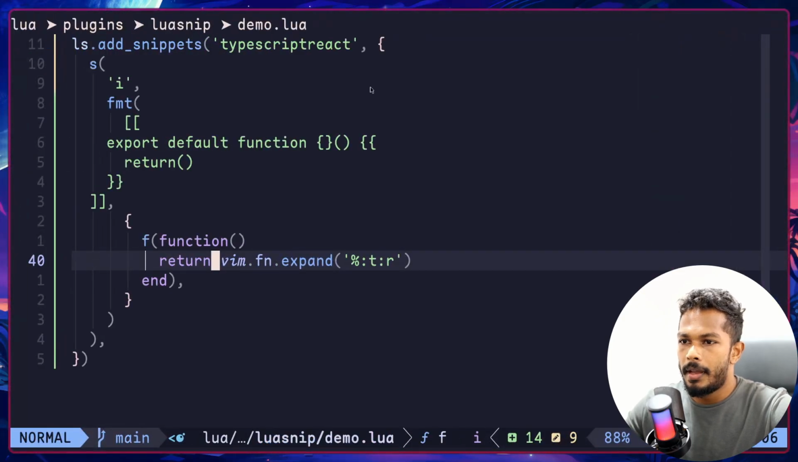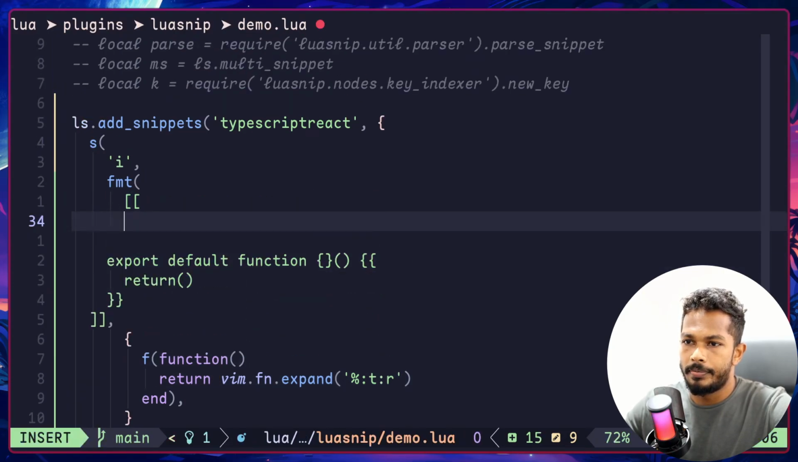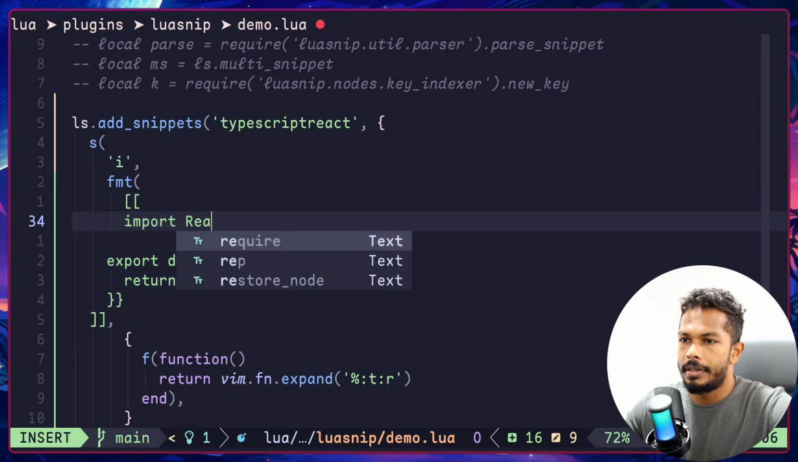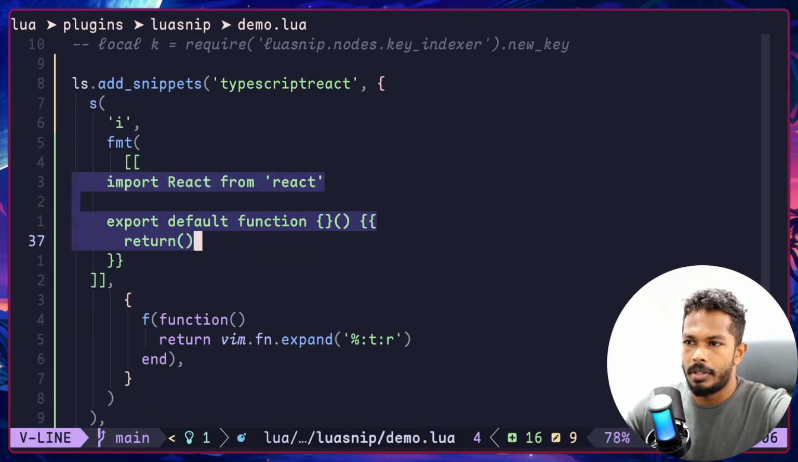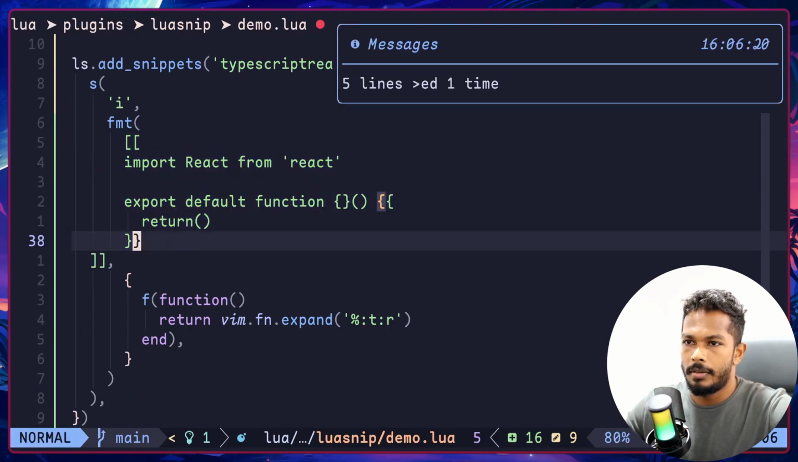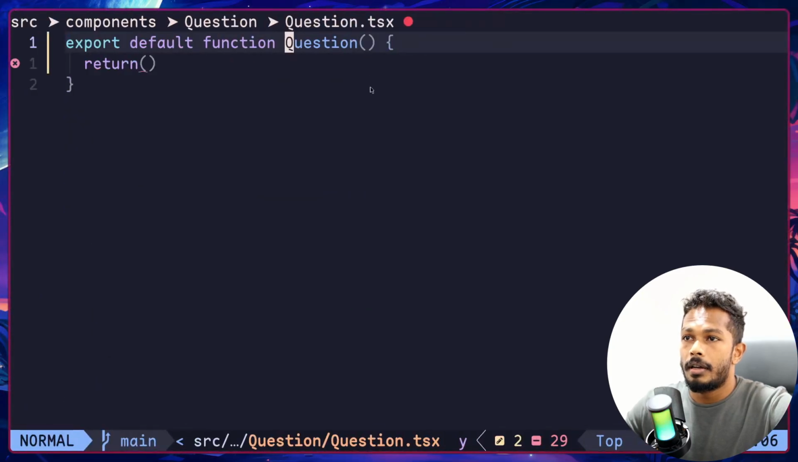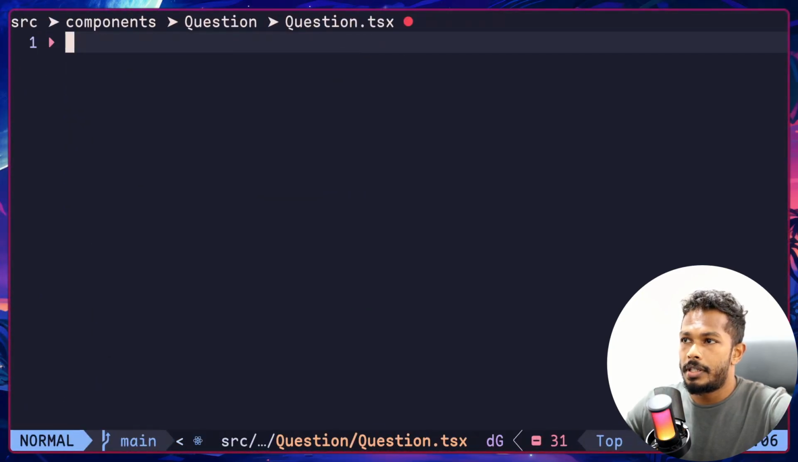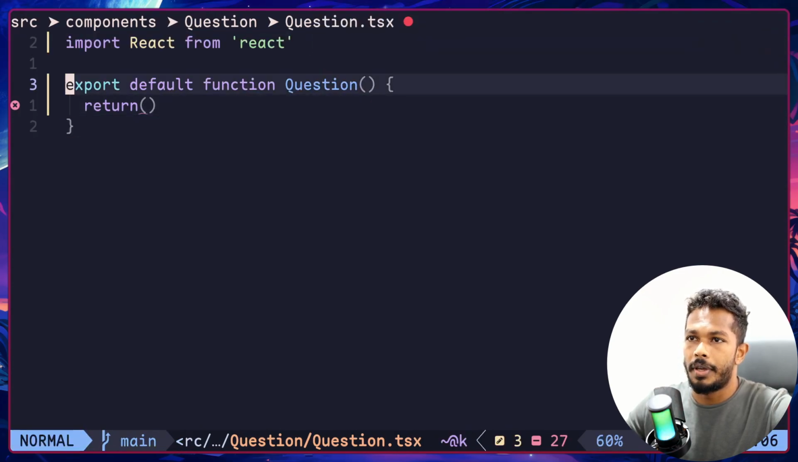Super simple. Next, what we want to do is import React with the snippet. Let's say import React from React. If I do this here, what happened to the... Okay, yeah, this looks good. Let me refresh and hit expand. There you go, we have the React import.